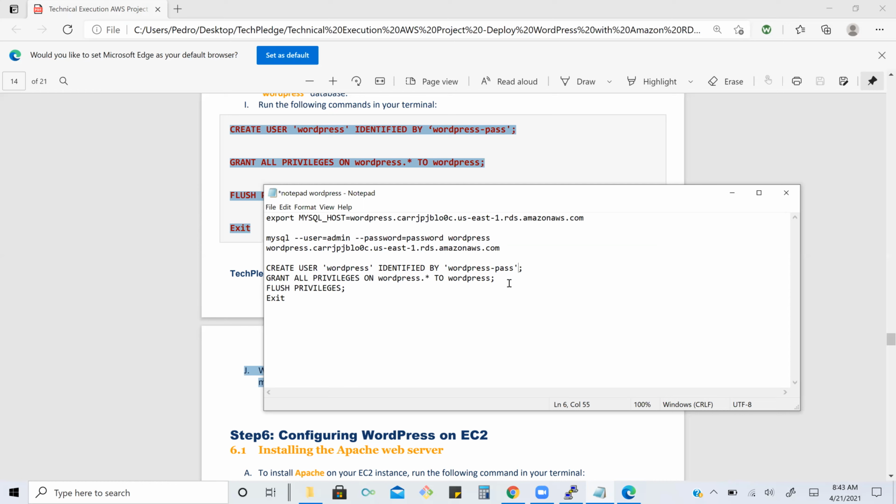Change the semicolons, all three semicolons, because semicolons also do not copy correctly from the PDF. Do the same thing with the second one and the third one. And the fourth one also has an exit, and then you have a semicolon. Okay.